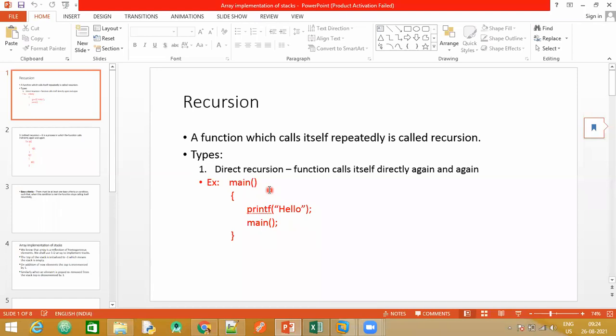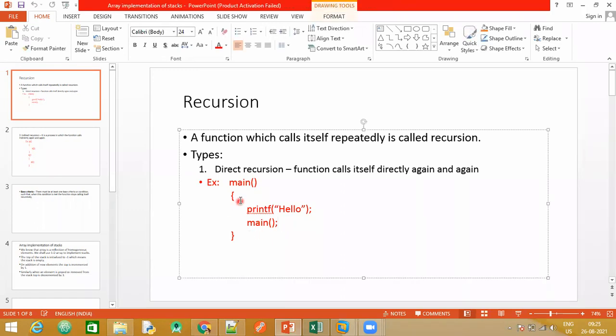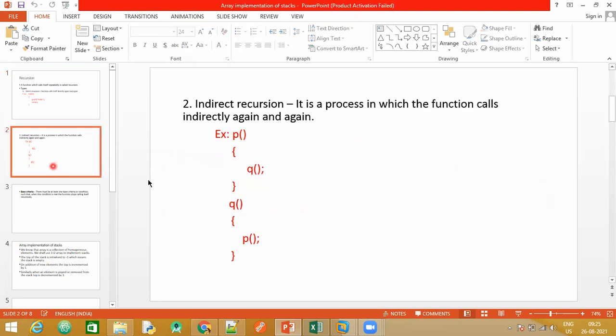So have a look here, what is happening? In the main function, instead of calling some other function, I'm calling the same function only. This main function is only calling itself. No other function is there. So repeatedly, this printf statement is going to be printed. This is called direct recursion, in which a function, for example here main, is calling itself. Another instance we have is called indirect recursion.